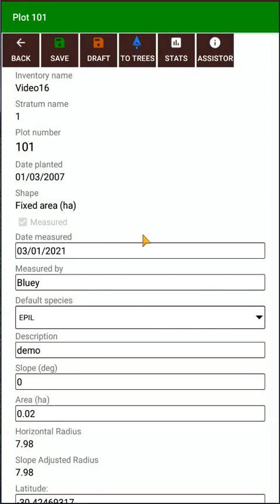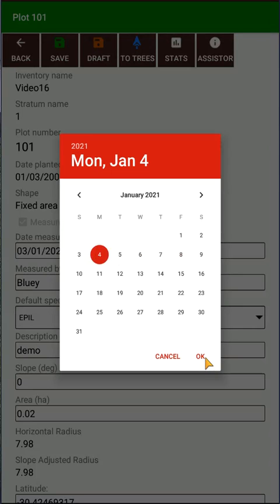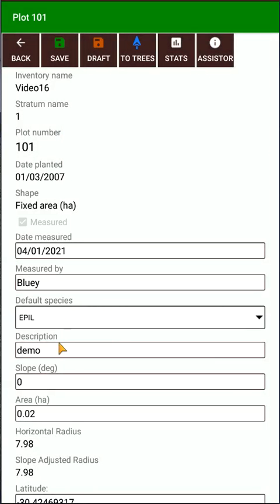And so what we're going to do is, the first thing is we're going to update the date measured to this editing date. We're going to now change, and we're going to very specifically put in the description that it's been edited and re-uploaded. And this will help identify what's occurred to it.